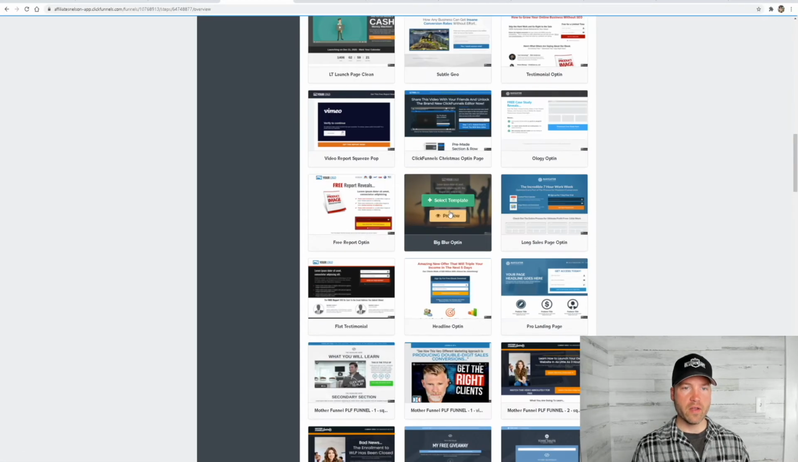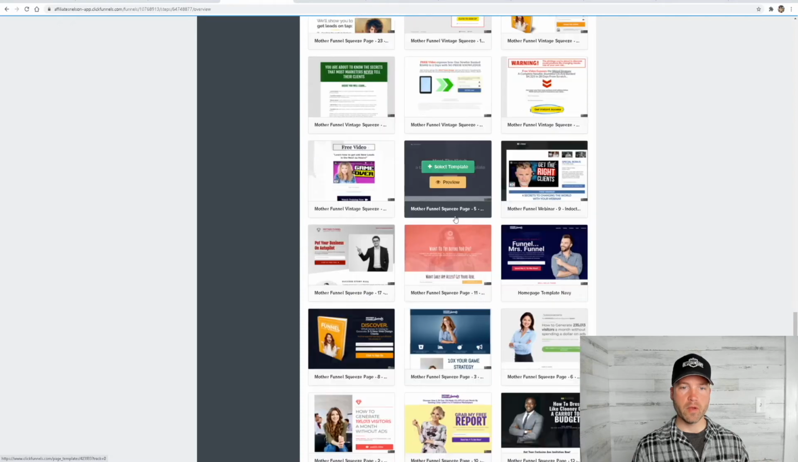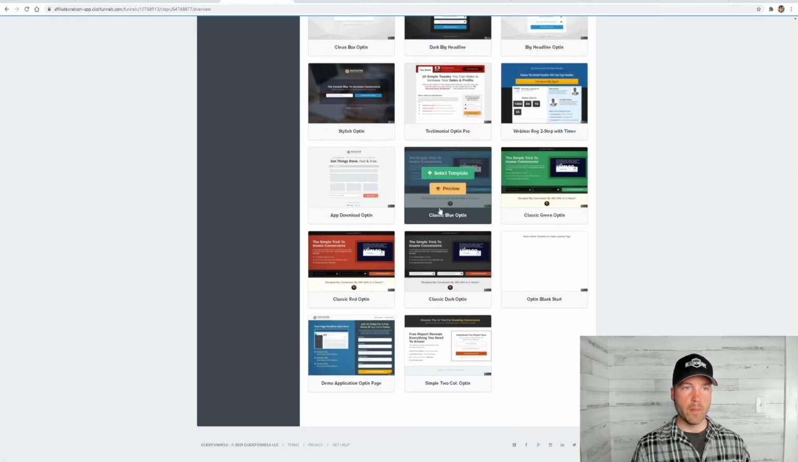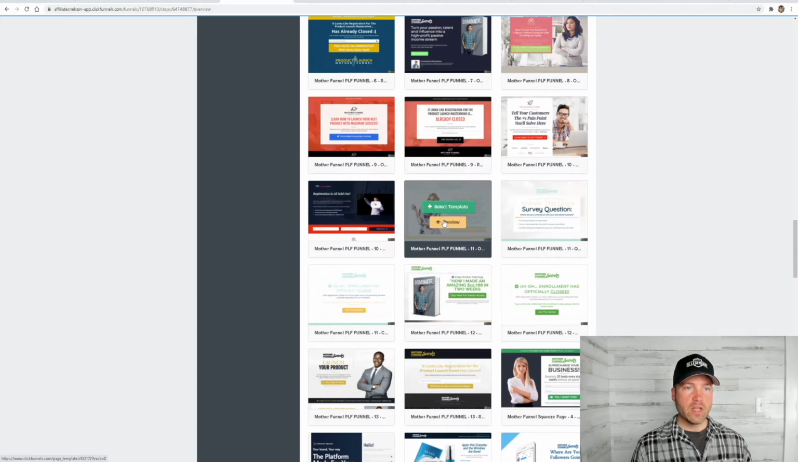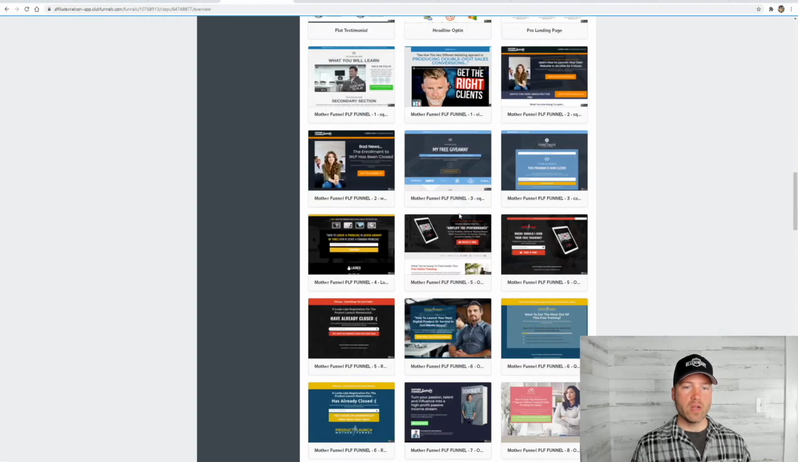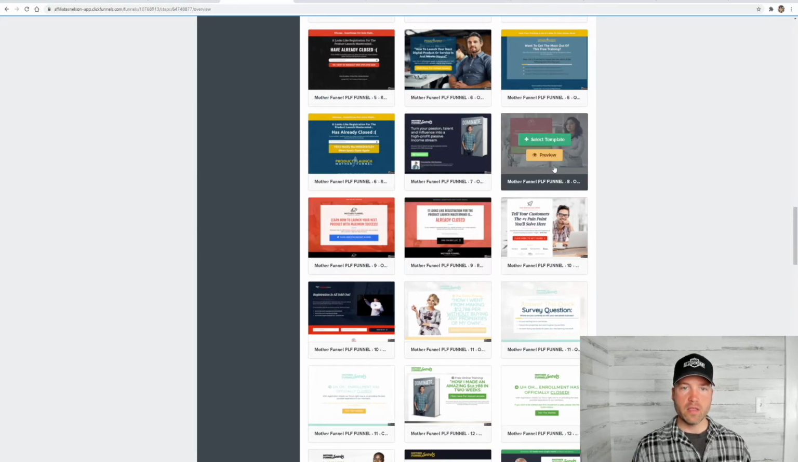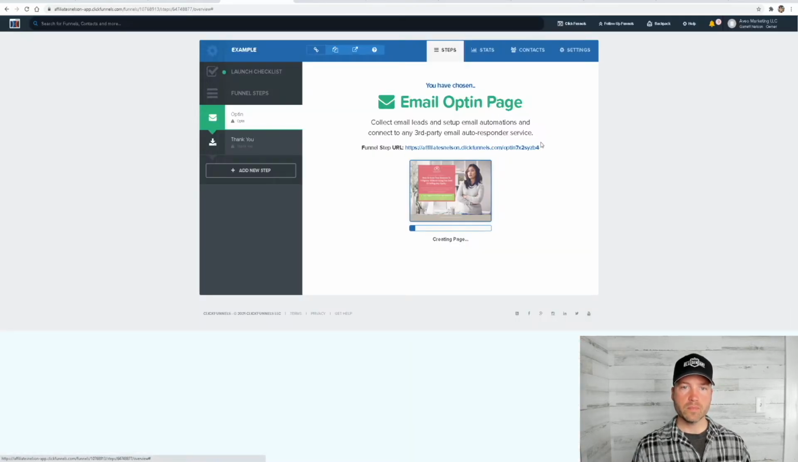Let's scroll down, and then you can see, I think it's at the very bottom here, there's a bunch of templates in here. You can do a blank opt-in as well. But let's just take a look, and we'll just pick a random one. It's not really going to matter that much. Let's go ahead and pick this guy right here, okay? So I just clicked on select template.